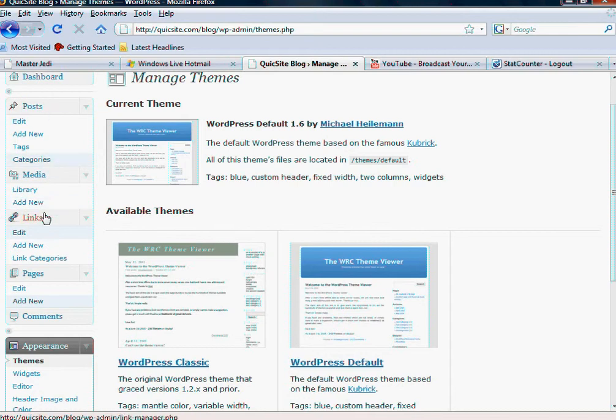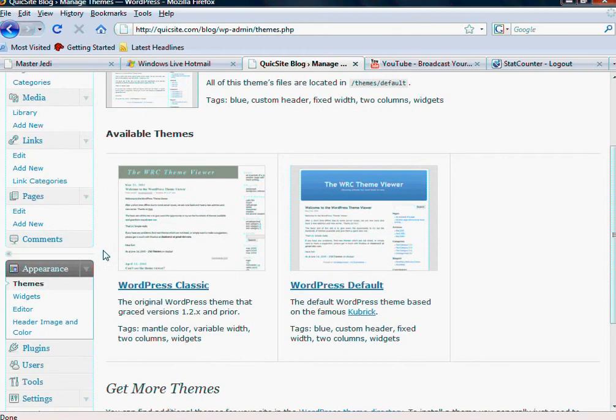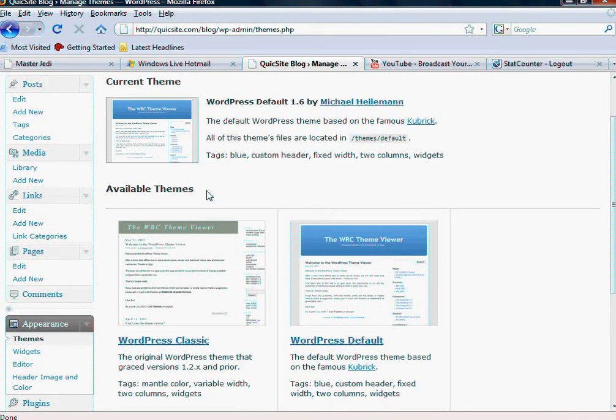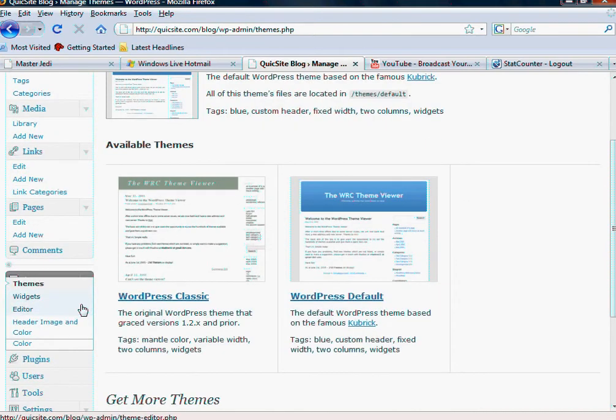So pay attention to your posts, your media, your links, your pages. Make sure all that's in order, because that is then going to complement how your site looks. It shouldn't be the other way around. It shouldn't be the look of your site complements your content. The look should be secondary to what your message and what your site delivers.